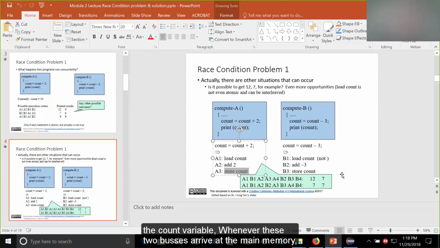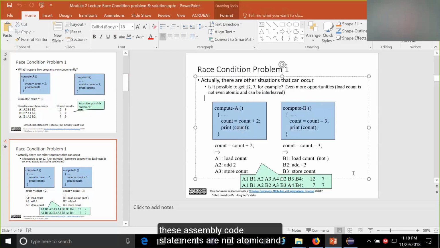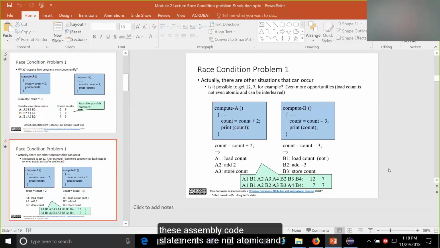Whenever these two buses arrive at the main memory, the memory management unit will locate the exact main memory position and then store whatever is on the data bus to that memory location. After that, the bus will come back to the CPU. As you can see, the assembly code statements are not atomic and can thus be interleaved, which may lead to different or unexpected results as shown here.